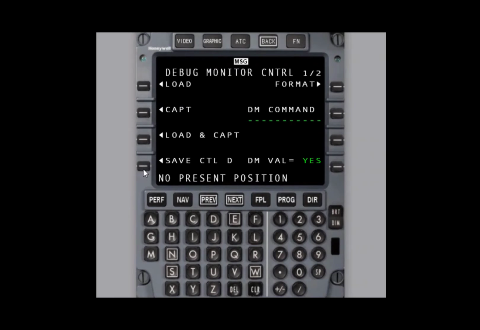Select Save CTRL-D. Next you will see Opening Capture File. This is the start of the procedure. Next you will see Saving CTRL-D. This is your indication that the FMS is downloading data. Saving CTRL-D will be present until the FMS is complete. You must wait for this to complete.